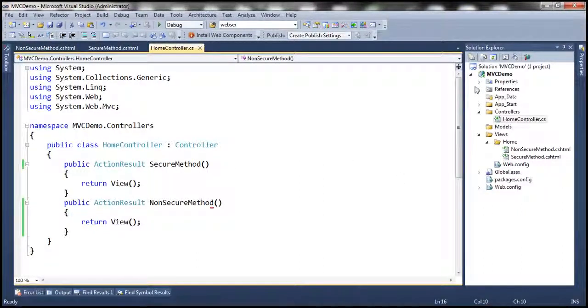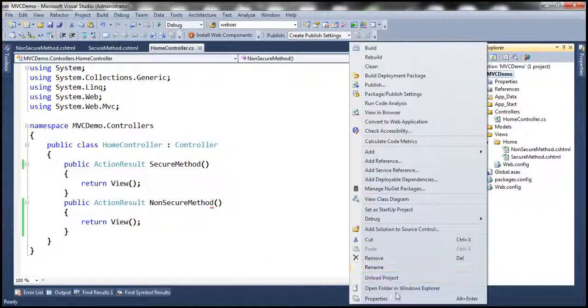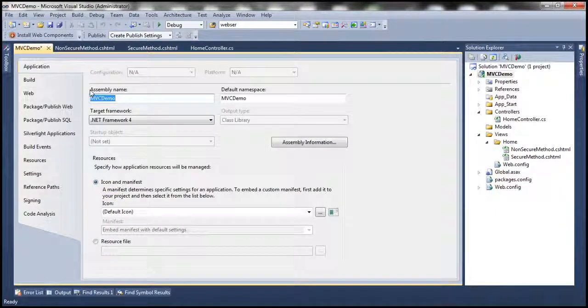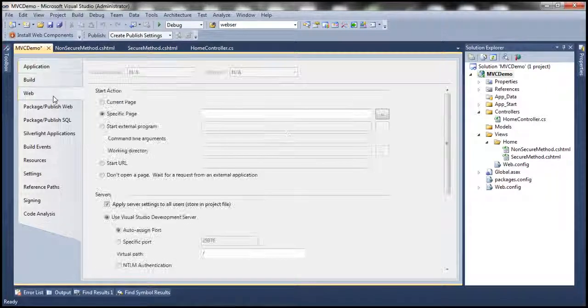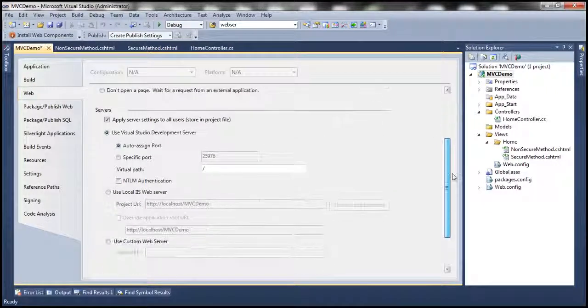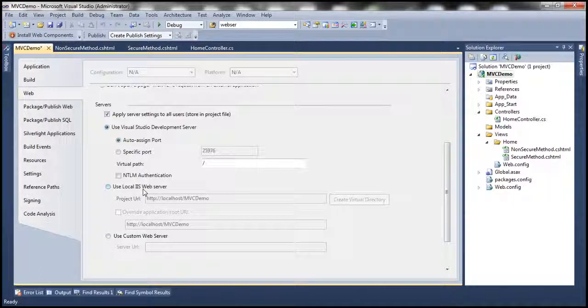Now let's go ahead and deploy this MVC demo project to local IIS. To do that, right click on the project name within Solution Explorer, select Properties, and within the Properties window, click on Web tab, scroll down and select this radio button, Use Local IIS Web Server. And then before we click on this Create Virtual Directory button, let's open IIS.